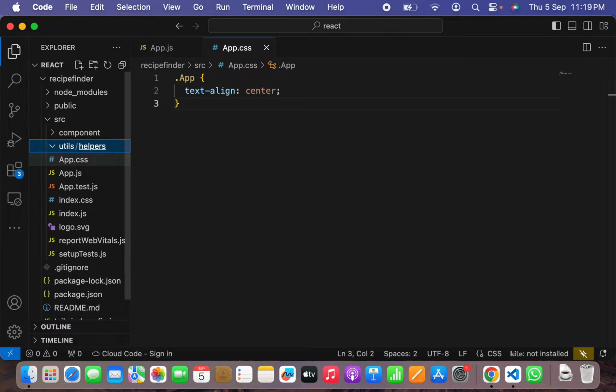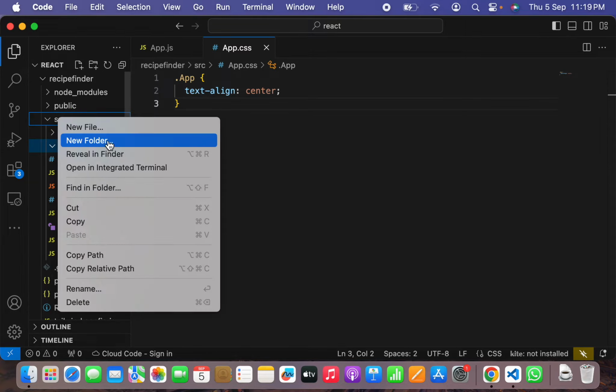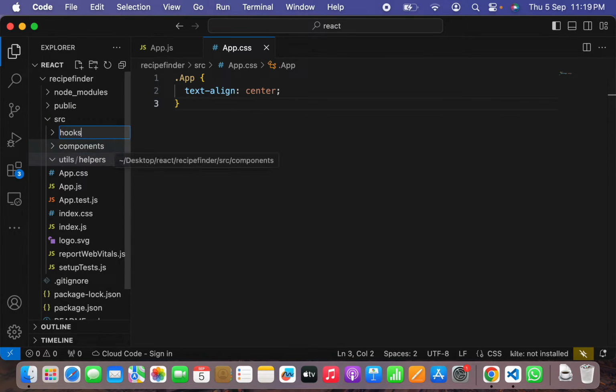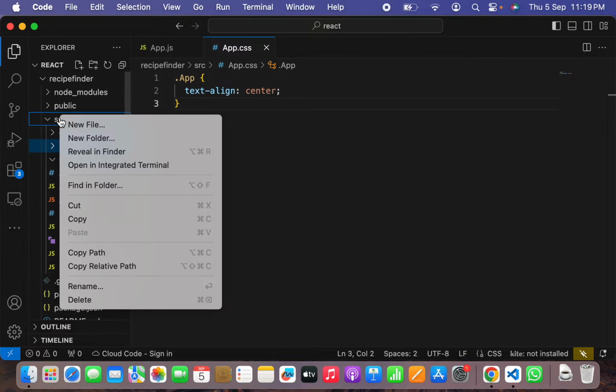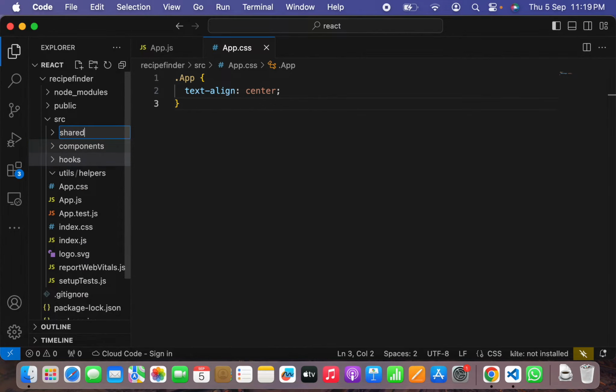And then we will be having components. It will be a components folder. Other than that, we will be having a folder called hooks, as you know. Then there will be a folder called shared, and yeah, that's it. That's pretty cool until now.